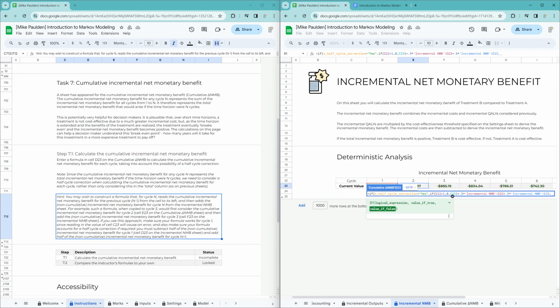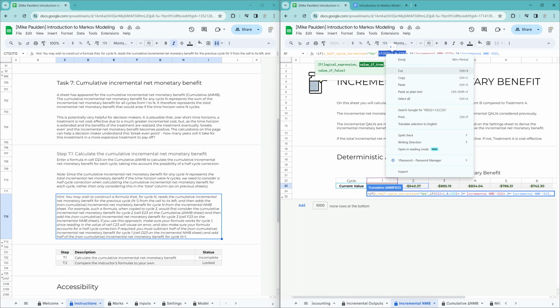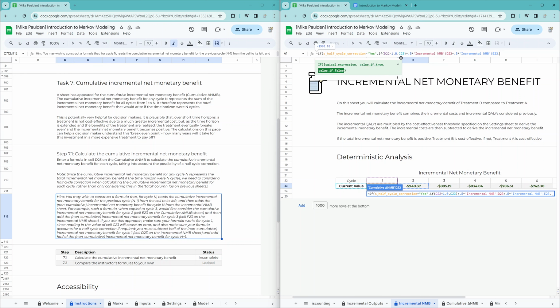So in that case, we want to do, do you remember this part here where we were taking the cumulative incremental net benefit so far up until the previous cycle? I'm going to take that bit of text, right click, copy it, and go to the end here and paste it here. So we want to do that. And then what do we do? Without a half cycle correction, that is giving us the full incremental net monetary benefit in every cycle up to the previous one.